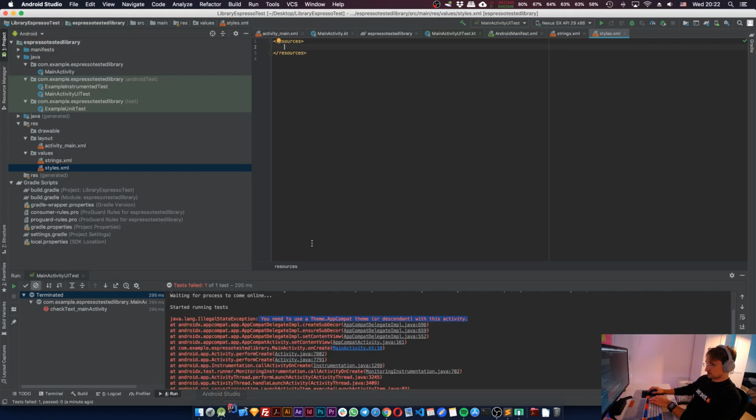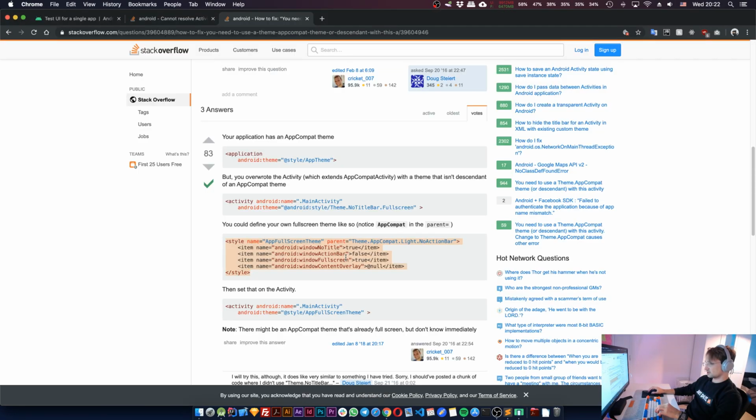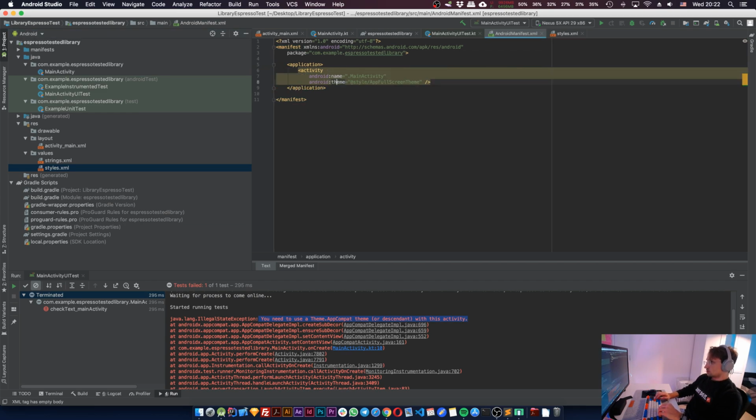Okay, cool. App full screen theme. Yeah, we can use that. If we go back to the Android manifest, and how do you specify a theme again? Yeah, I can pretty much copy that and paste it in here. Okay, that should be fine. It's finding it, right? If you go to the definition, it's there.